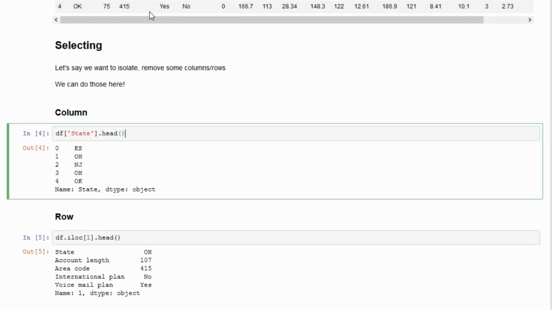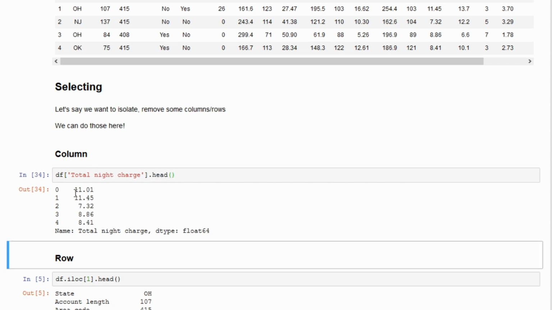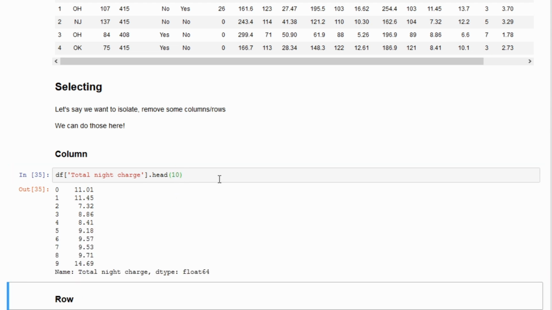So let's say I want to select a column. So for example, I want to get something else. Let's say the total night charge, which is right here, the total night charge. So we just type in total night charge. Note the capitalization, it matters a lot. So you get this. And then if I want to get more, you can say head 10.